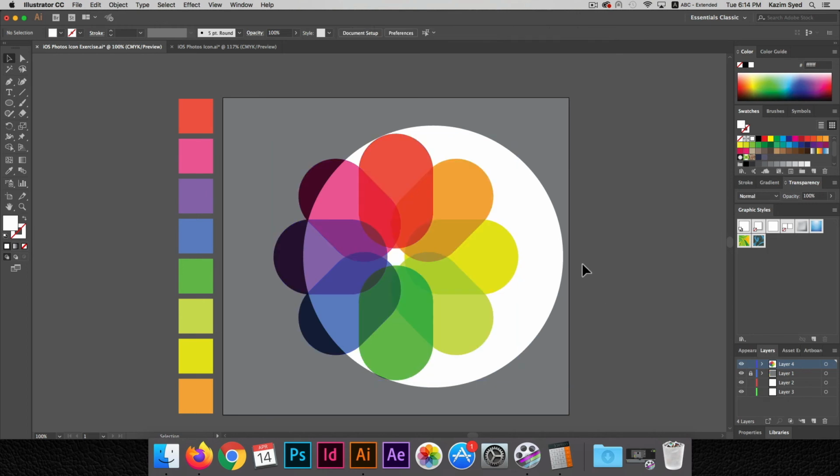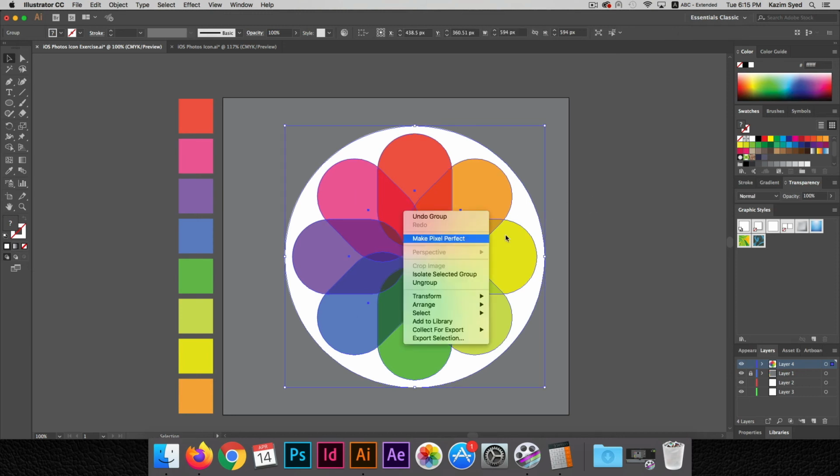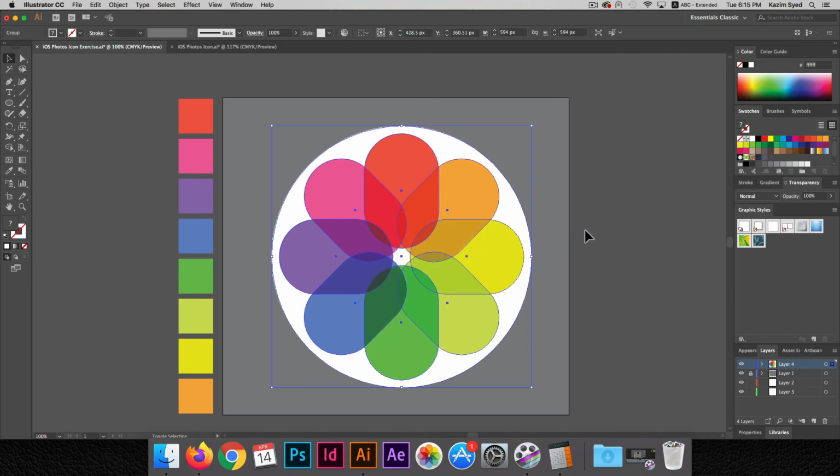To align these two, click and drag both of these, and your align panel will open on the top. Click on this horizontal align center and this one vertical align center. You see now it has aligned. Now you can group this by pressing Command G, or right click and click on group. Hold down Shift and move it a bit to the left so it will center in the canvas.